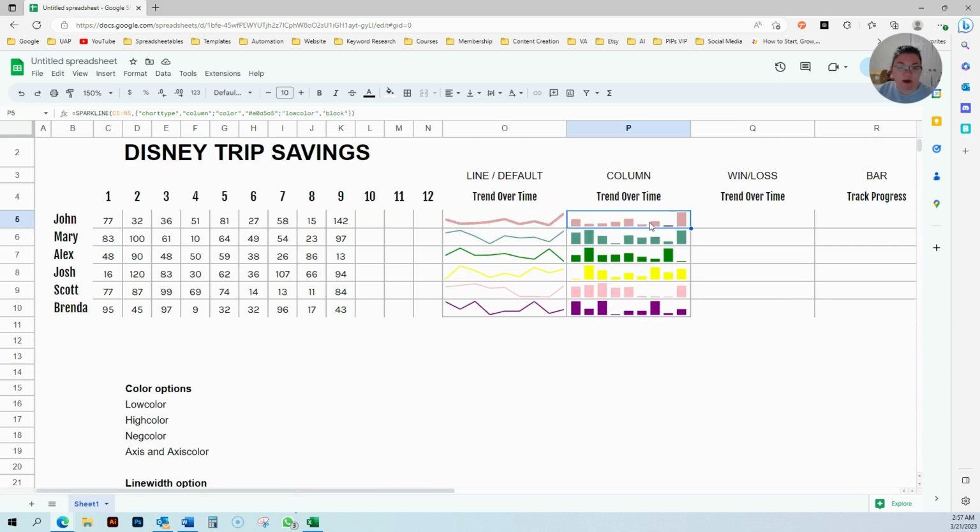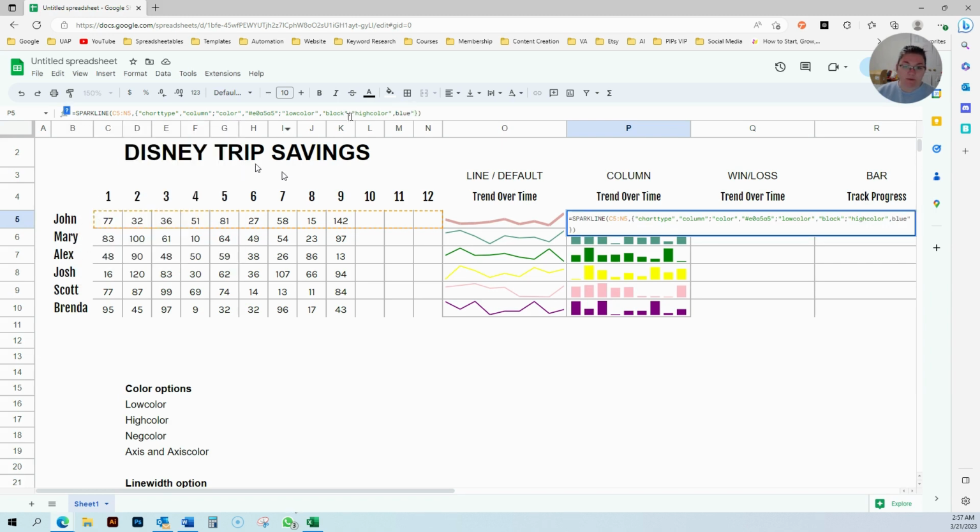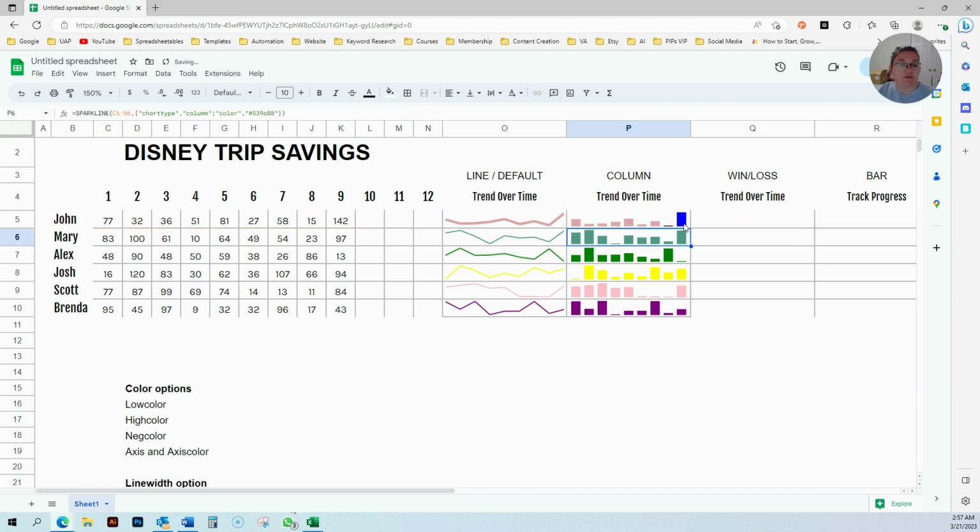So now let's make the high one, and then column, high color, and then comma, right? Because we're on the same option still. Let's make it blue. Oh, gotta put the quotation marks here. So now you see that your higher was this one, and your lower was this one.